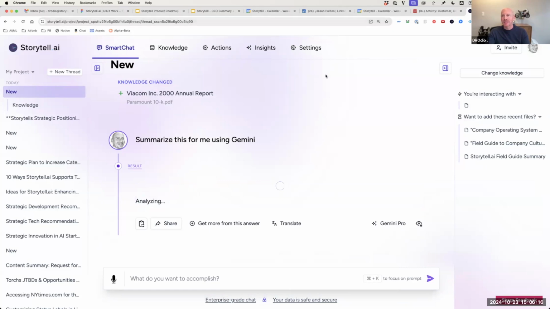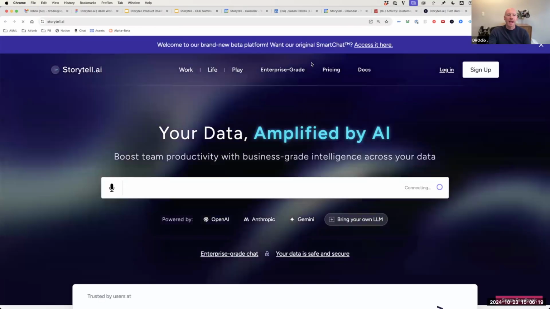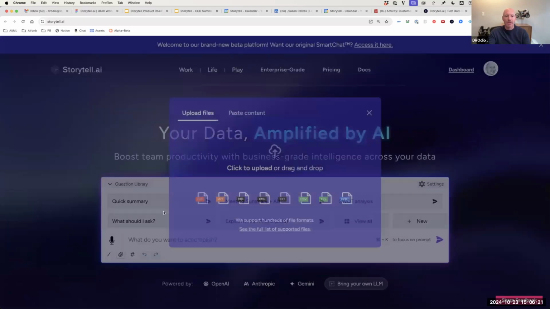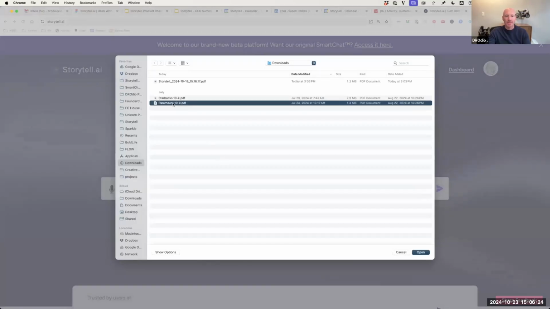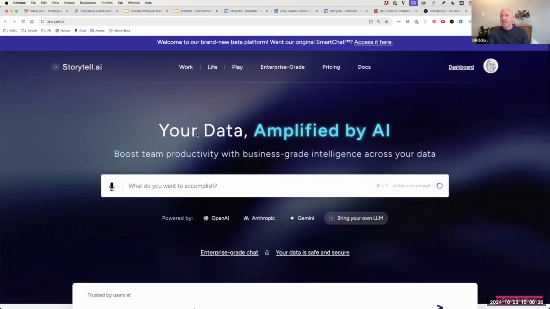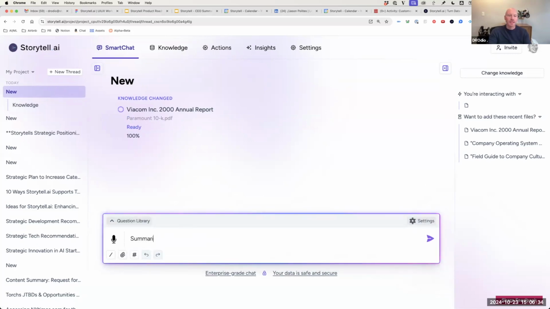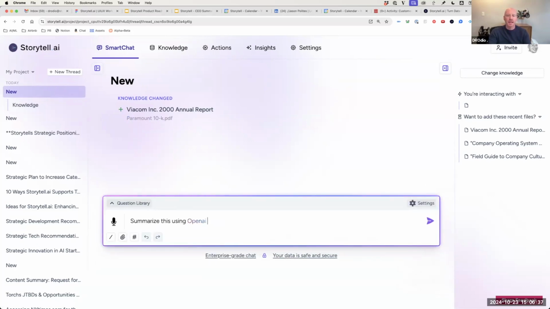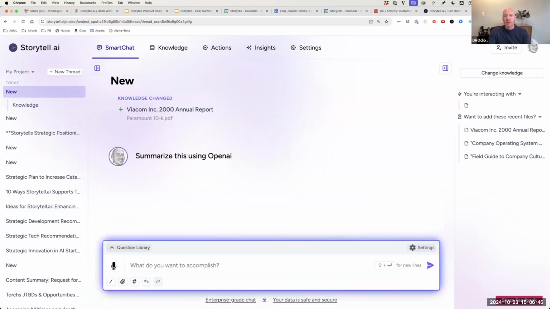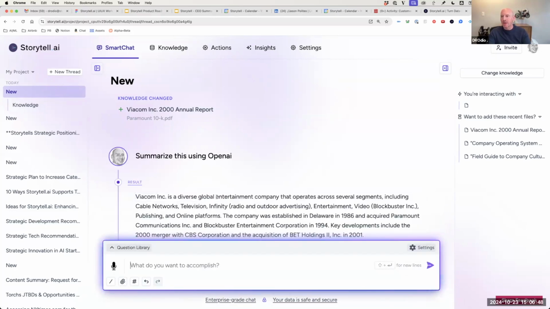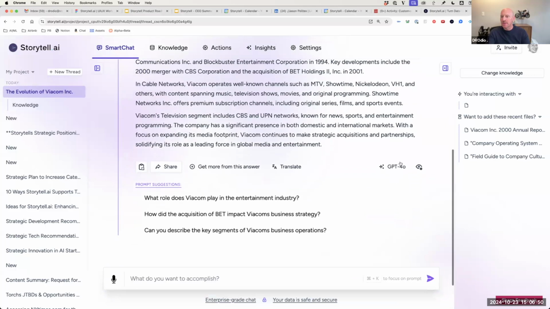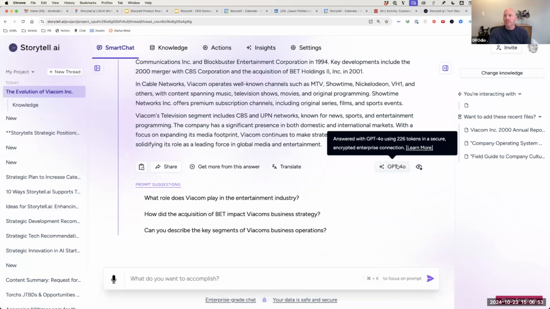I'm actually going to do something here. I'm going to go to Storytell.ai again, and I'm going to do the same thing, but I'm going to say using OpenAI. So let me just grab the 10K here. And we're really just defaulting to OpenAI right now. I'll talk a little bit more about what's going to happen with these different models, but summarize this using OpenAI. And we can see that it has also gone colorful, I guess. If you don't specify a model, we will right now return with GPT 4.0 for you.